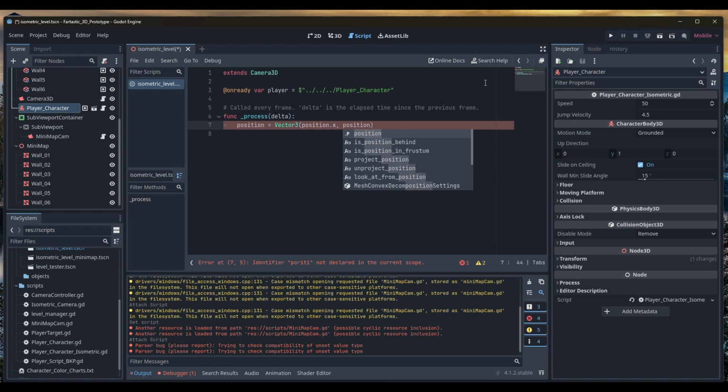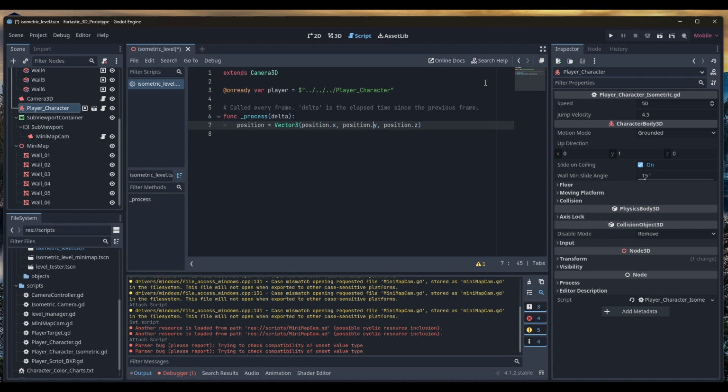I want the X position, position dot Y, and position dot Z. So I want the Y position to be the same as the camera's position, but I want the X and Z positions to be the X and Z positions of the player. Player dot position dot Z is the Z value, the X value is player dot position dot X, but the Y value is the position dot Y, its own position Y value.